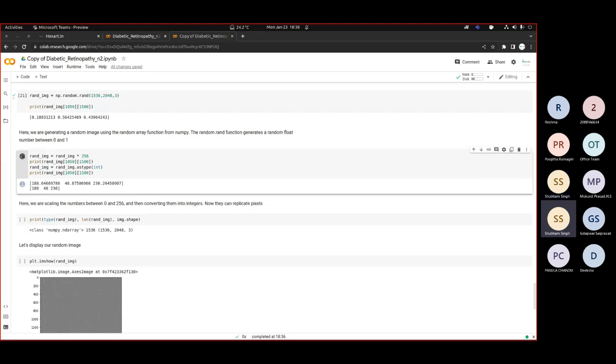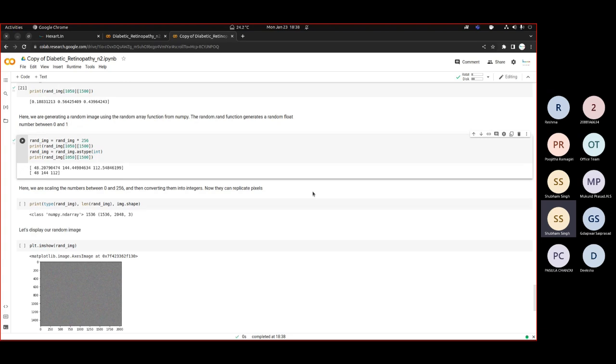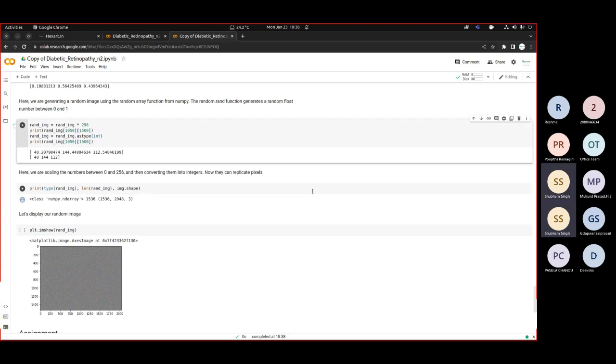Run this cell, Ravi. So now here we have this array value of 48, 144, and 112. Okay, now let's go and check the type, length, and image shape.